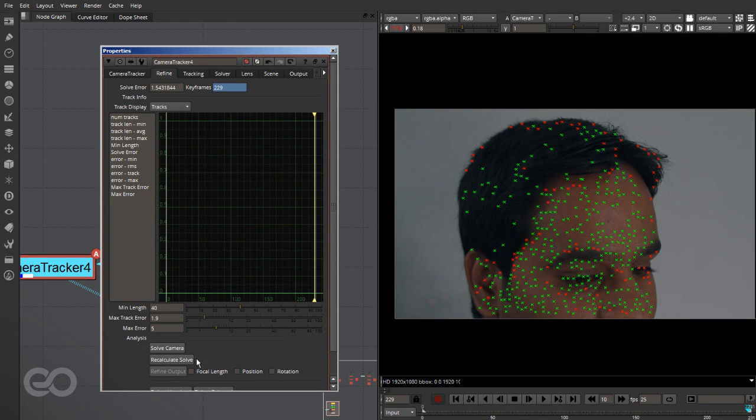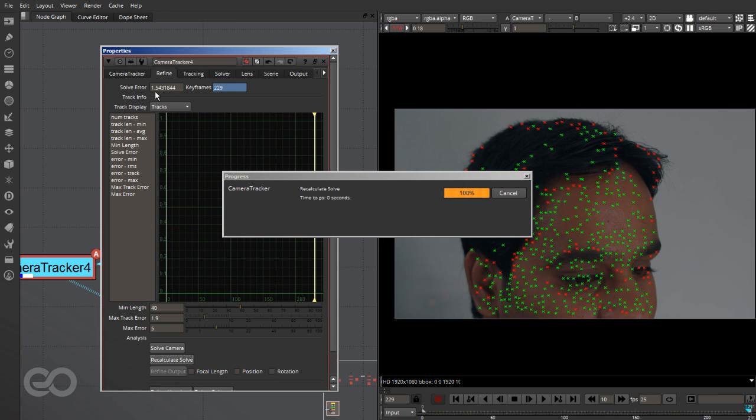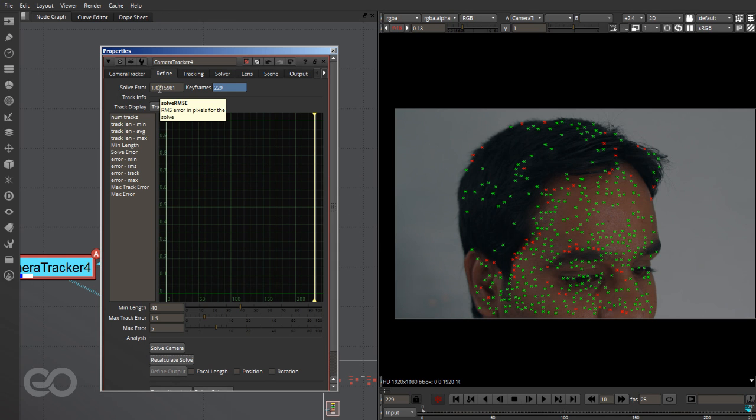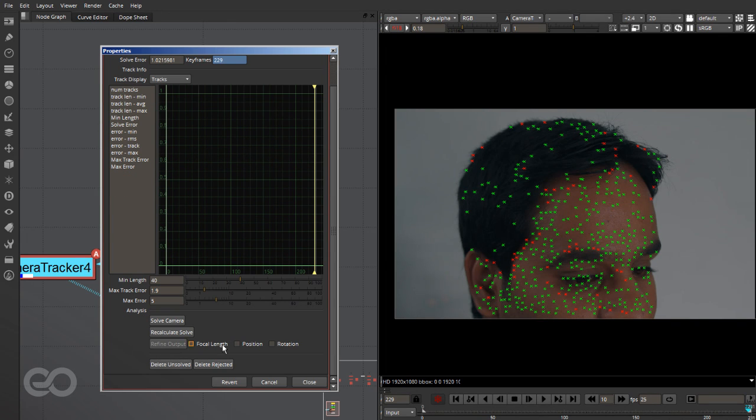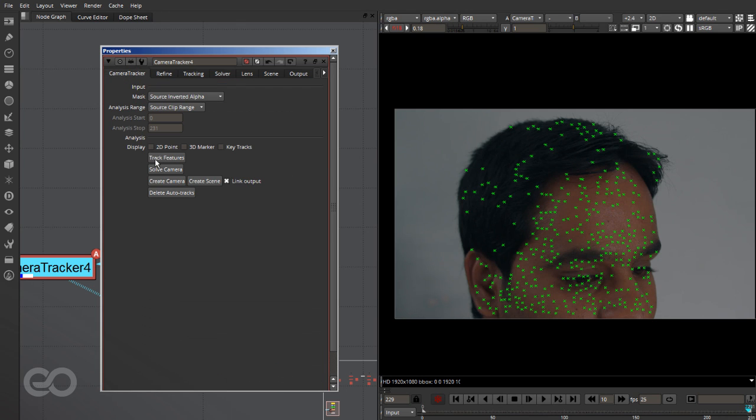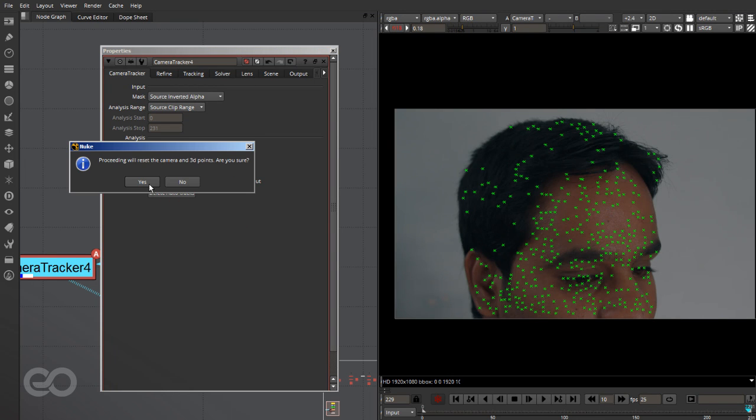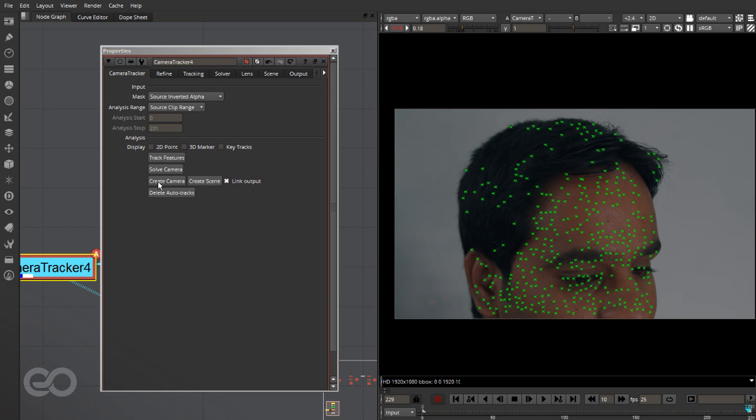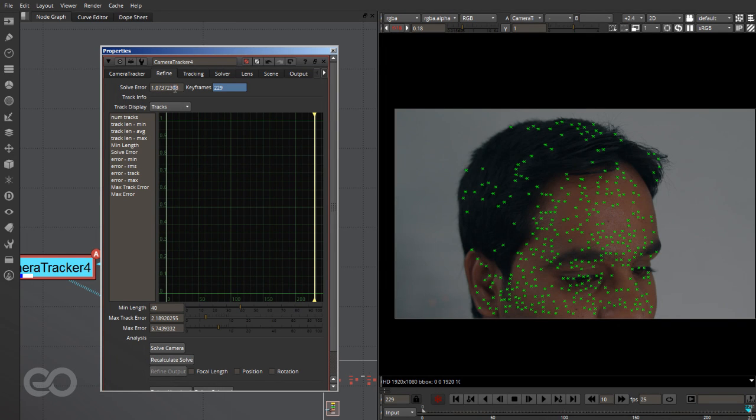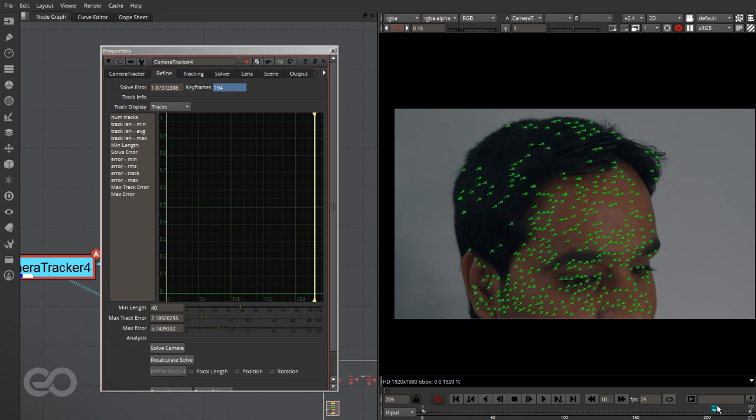Okay, with this decreased, I'll go recalculate the solve, and let's see how much error I have now. As you can see, it's only 1 pixel error, and that's awesome. So I'm just going to go ahead, delete rejected points and delete unsolved points. So finally, all I have to do is go ahead, solve it once more just to make sure it's perfect. So let me go ahead, hit solve. And it's done, and as you can see, the solve error is only 1 pixel, and that's perfect. So there is only a maximum of 1 pixel slip.